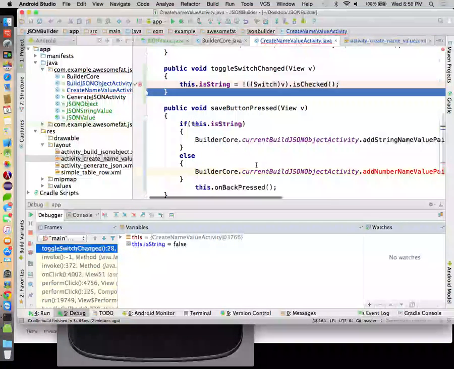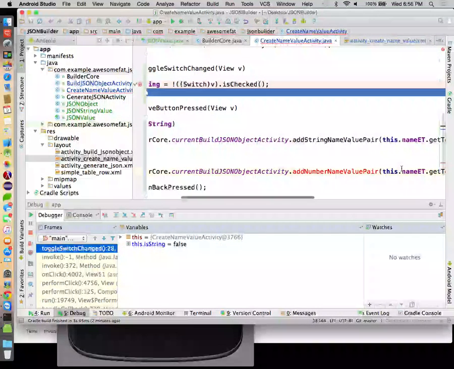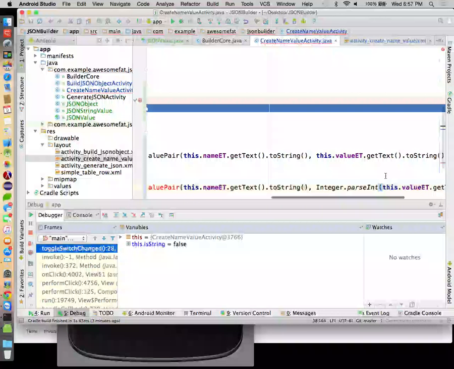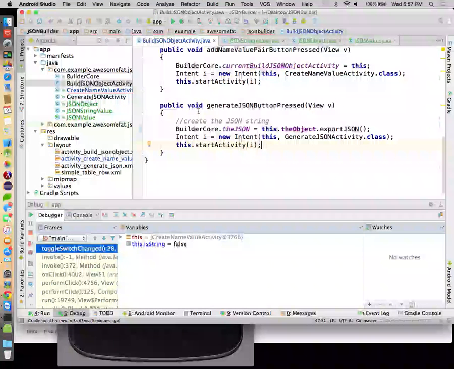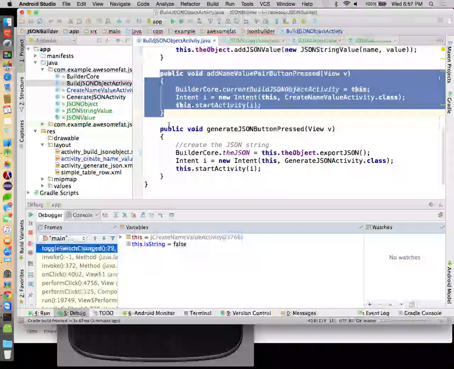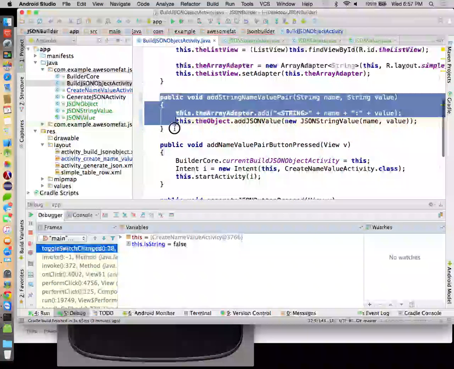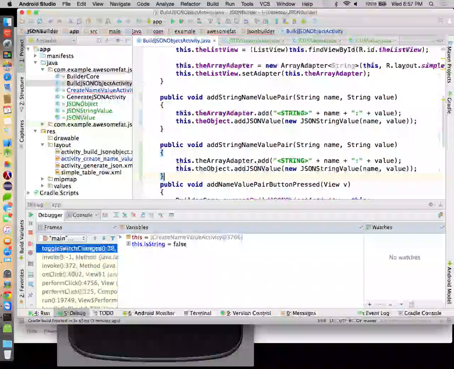Okay, so if it's a string, do what we did before. If it's a number, meaning the toggle switches the other way, we're going to call a different method, the add number name value pair, and pass it a name, which is always a string, and pass it the value as an int. But now we need to build the appropriate thing. So let's go back over here to build Json Object activity, this guy. So we'll steal this code. Whoop, add name, no, that's not what we want. We want this one. So we'll steal that code.